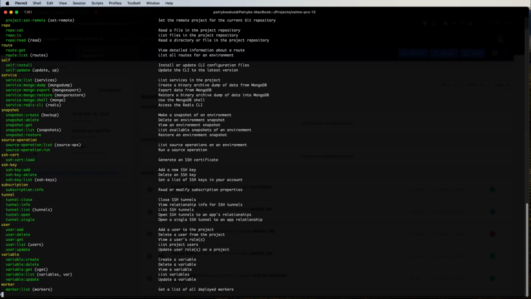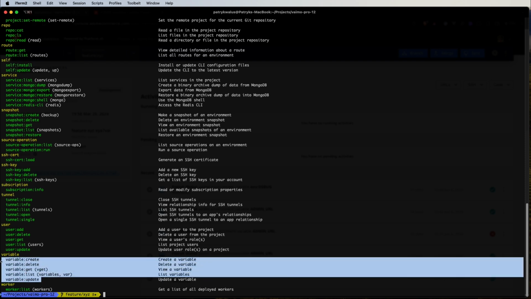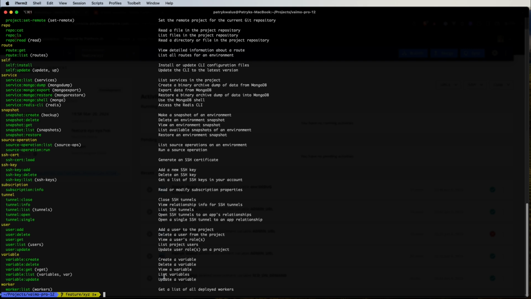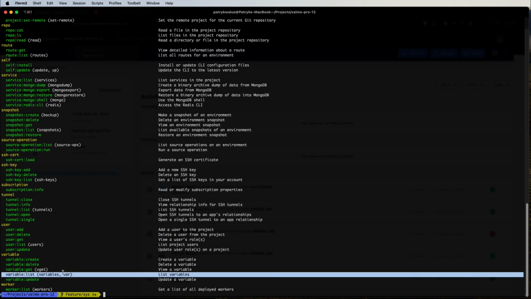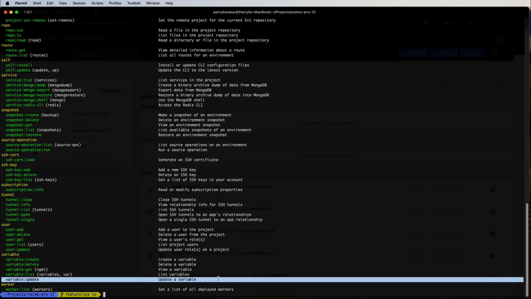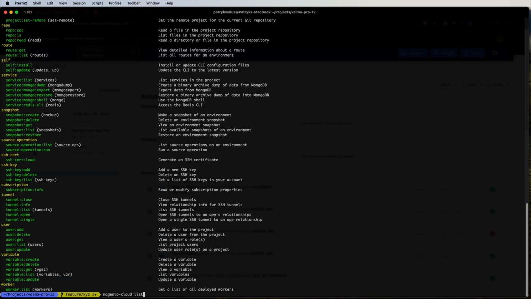Now we will focus on the Magento Cloud CLI. Let's run magento-cloud list to see all the available commands, and at the very bottom we can see that we have 5 commands related to managing variables. We can create, delete, view a variable, list variables on the environment, or update existing variables. For now, let's just use the variable list.